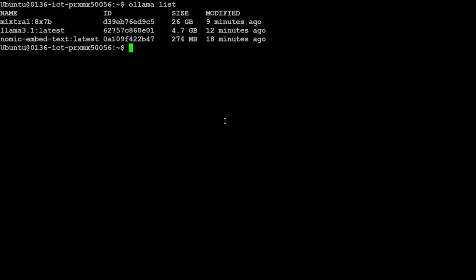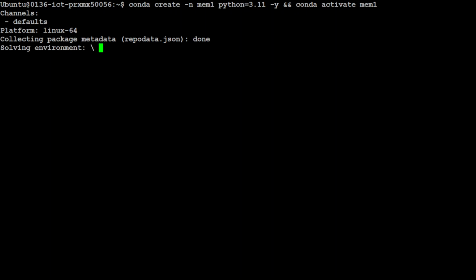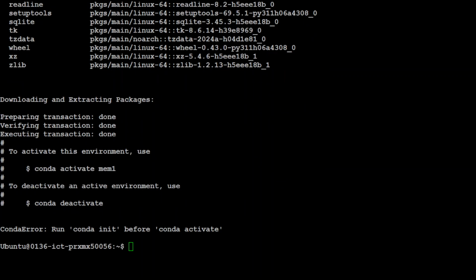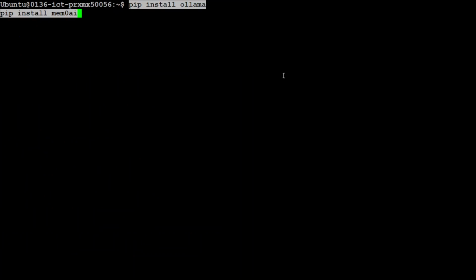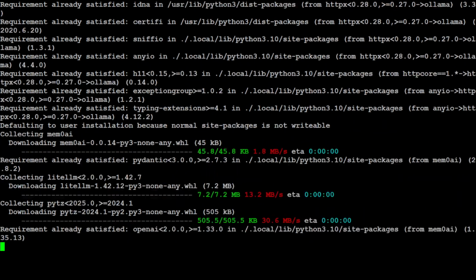I already have Ollama running and all the models are already downloaded. If you don't know how to do that, I would highly suggest you check my channel and search for Ollama, and you should be able to download and install it. By the way, for the model, all you need to do is run this command, ollama pull llama3.1, and it is going to download it on your local system. Let me clear the screen. Let me create a conda environment. I'm just calling it mem1 and then activating it. Let's wait for it to finish. And then I am just going to install two packages here. Let me clear the screen. First is ollama and the other one is mem0ai. So let's wait for it to get installed. Shouldn't take too long.